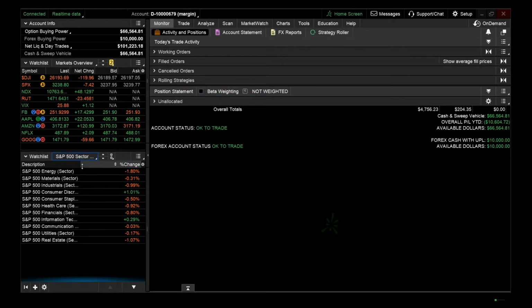And now you can see we have a watch list specifically built for the 11 different sectors of the S&P 500 sorted by percent change. So we can sort that by clicking this column header. And now you can see at a very quick glance which sectors are outperforming for the day versus the ones that are underperforming.